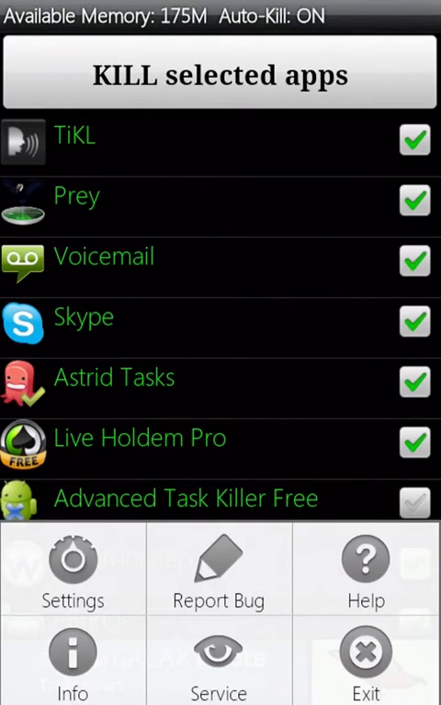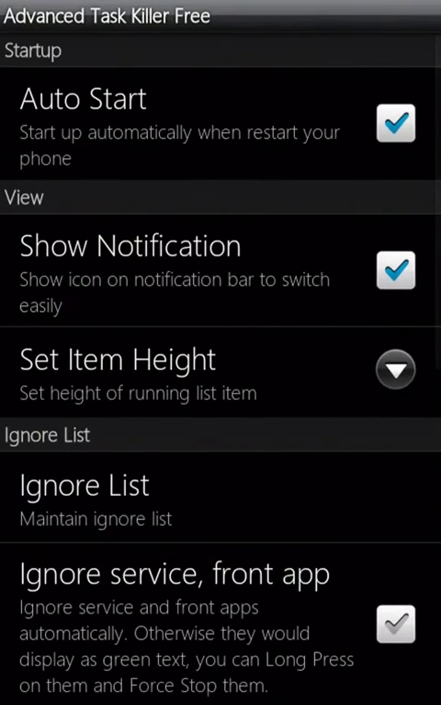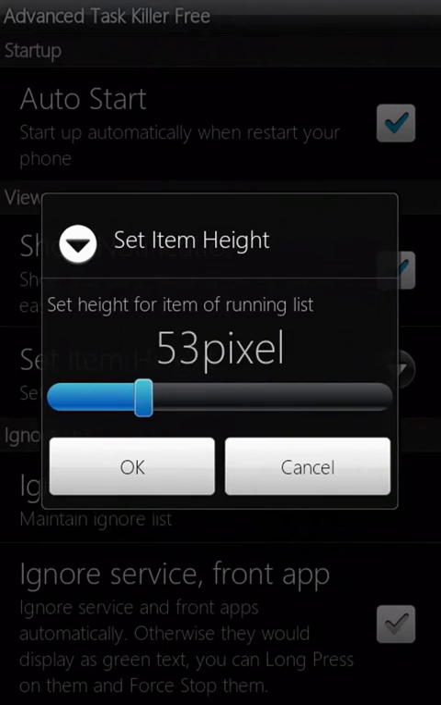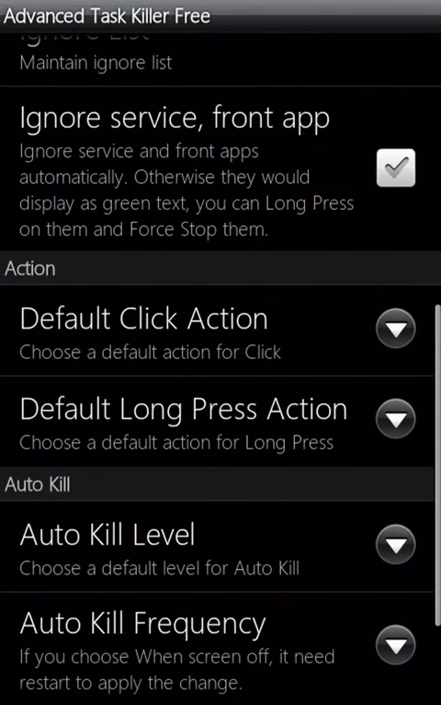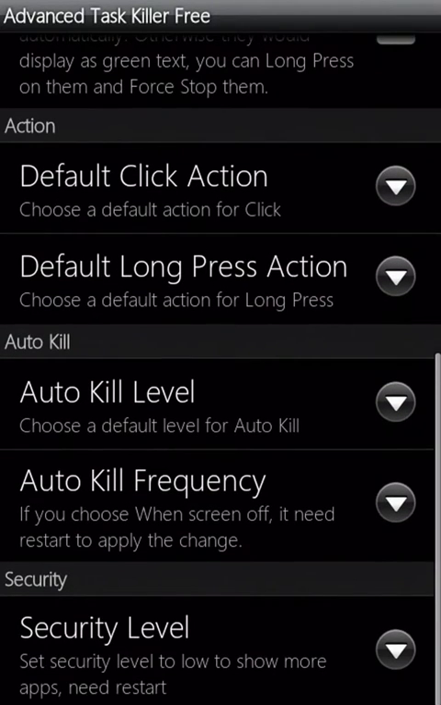By selecting Menu, you can alter the settings for Advanced Task Killer, such as choosing to have ATK open when you turn your device on, showing the app as an icon on the notification bar, changing the height of the running item list, or setting the security level to low to list more apps to kill.